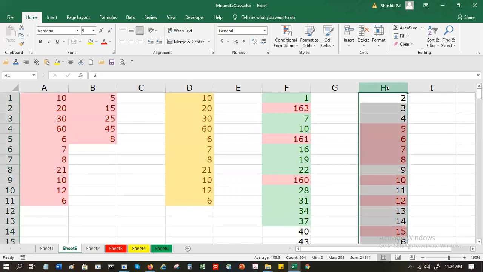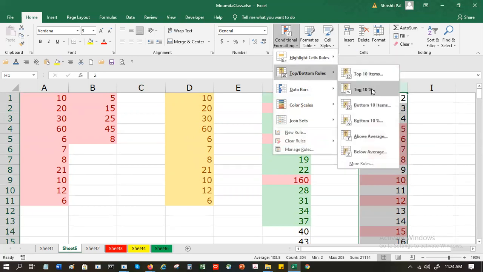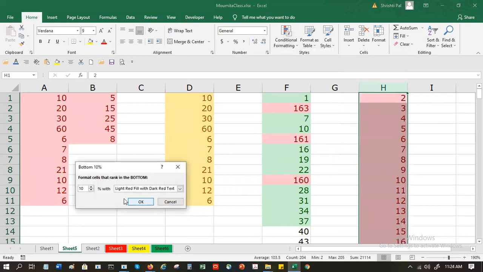Now from this list, suppose I want to highlight 5%, let's say. I want to highlight not 10%, I want 5%. So I can reduce this number from 10 to 5. See, these are coming down. And I will use another shade. Let's say I want red text or I want a red border. Then I can do that also. See, these are red borders.